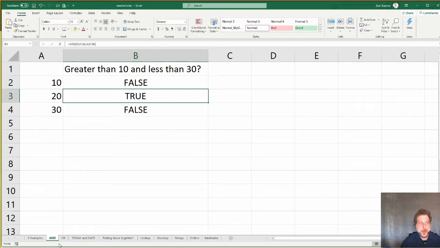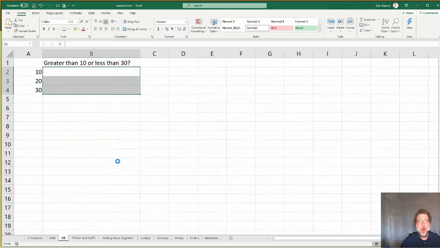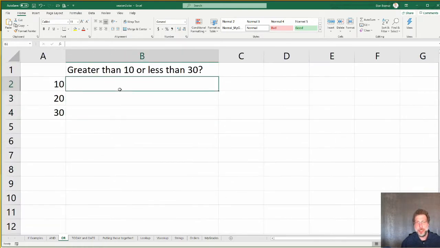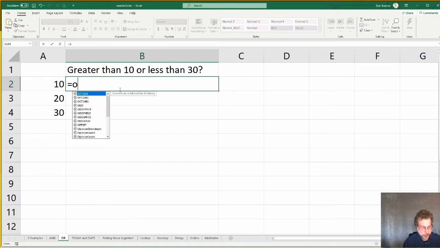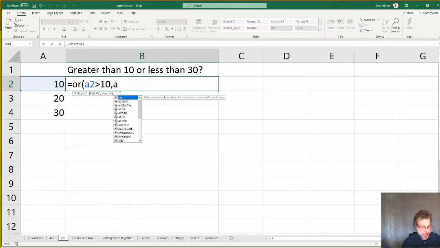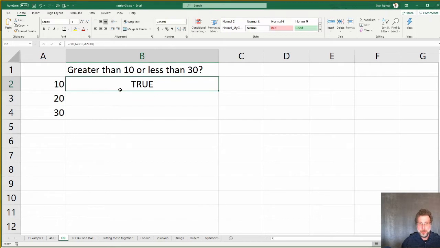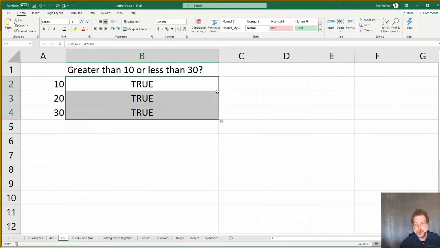The flip side to that one is called or. Now the or just says any one of those conditions has to be met. So I'm going to say is equal to or paren. The first logical is A2 greater than 10, which should be no because it's equal to, or is A2 less than 30, which it is true. Since one of them is true, this is going to be true, and all of them will be true. Lower right hand side, autofill handle, double click, everything's true.